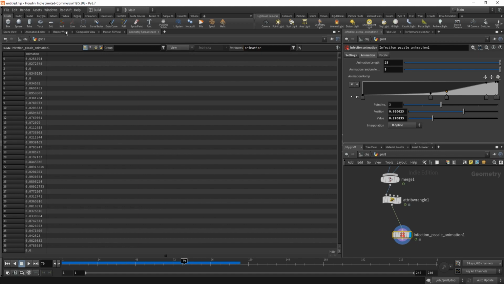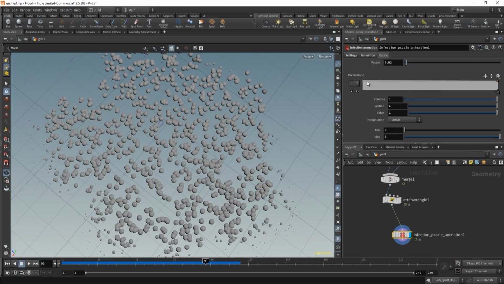Animation. So we have animation right now that is normalized. By changing this, we also change the animation attribute. And when it comes to p-scale, we also have the option of randomizing the p-scale.